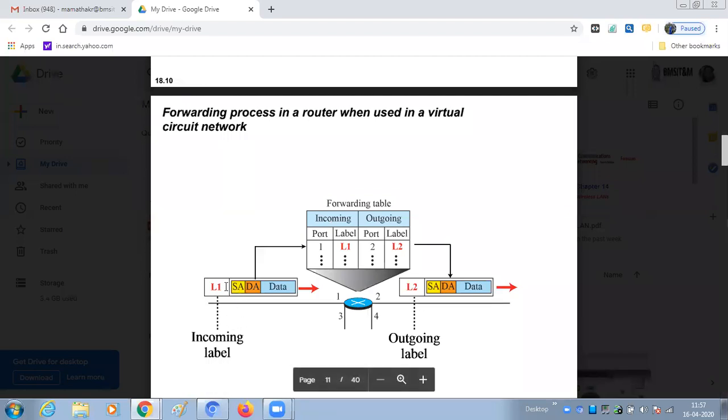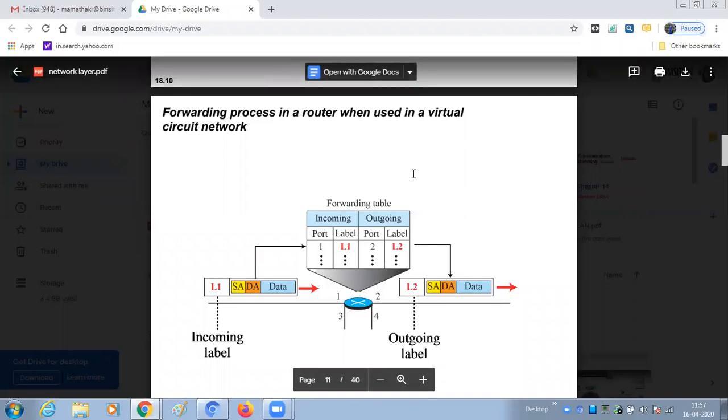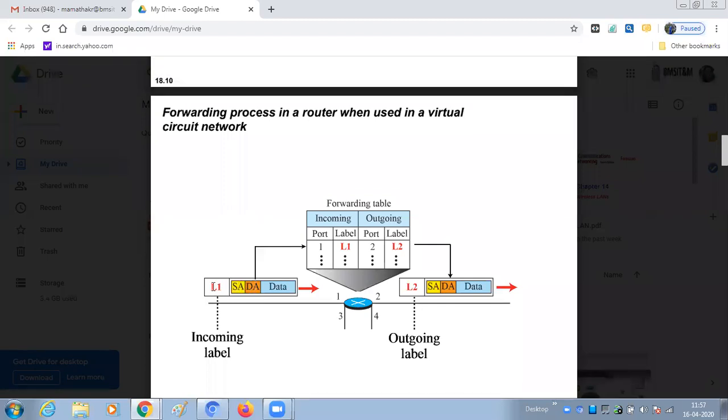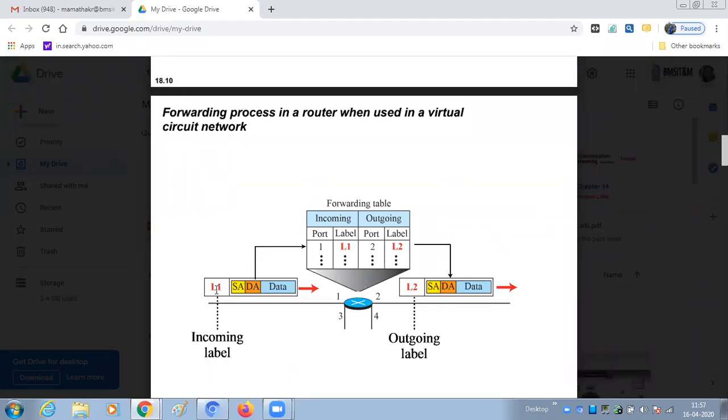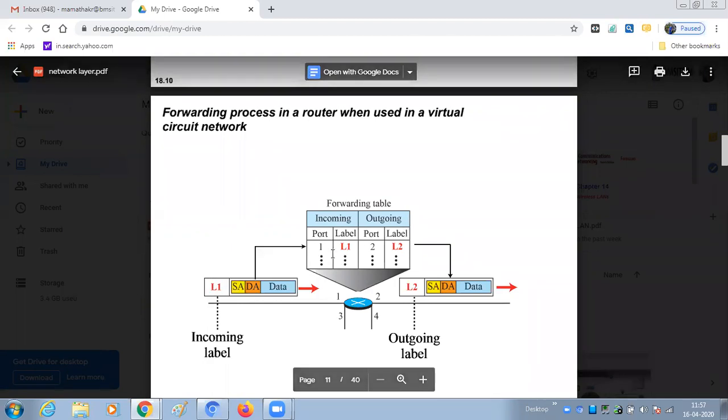And labeling. See here, for the virtual circuit network, not only the source address and the destination address are required. It also requires two more things. Which are these two more things? One is called the label, which is also called a flow label, and the other one is the virtual circuit ID. This is not shown here, but once we create the virtual circuit path, one ID will be given to that. And you can see here how the forwarding table will be filled.